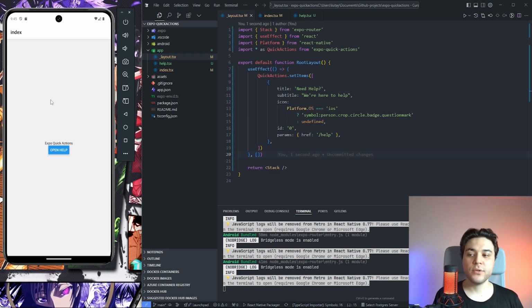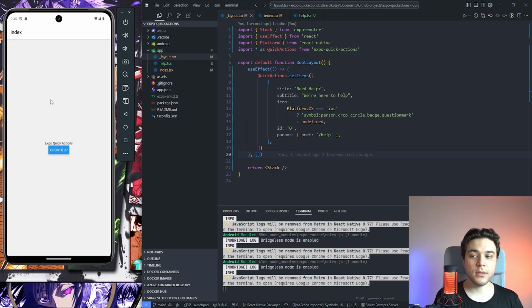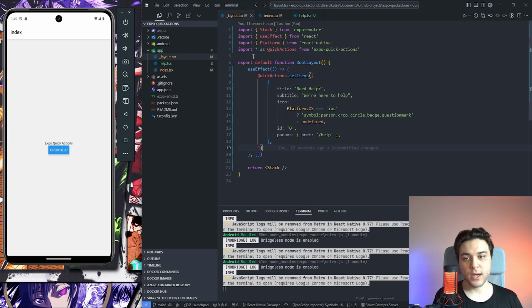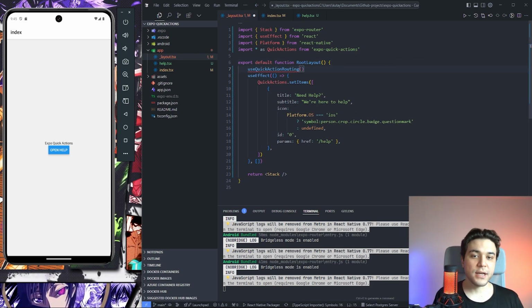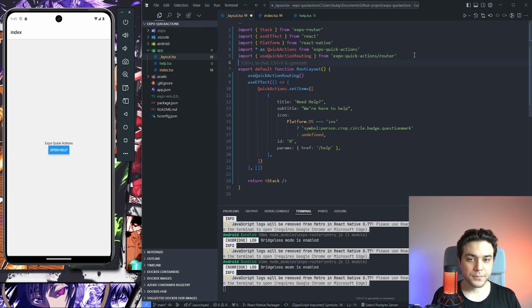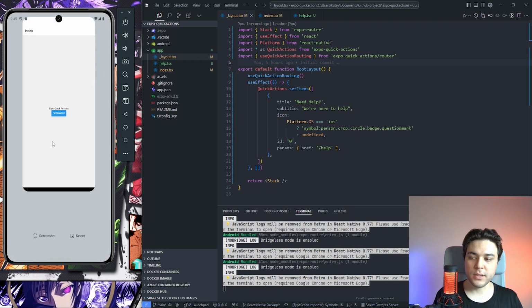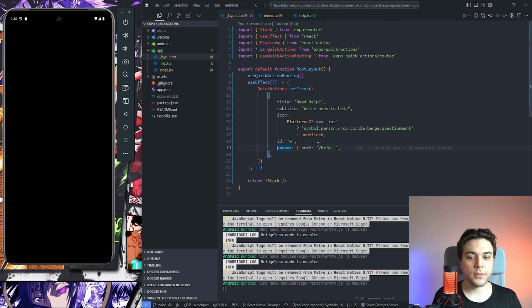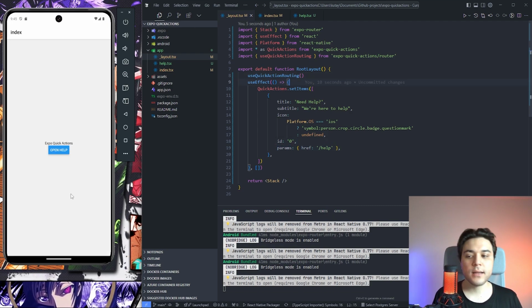So we also need to handle the case where this quick action is pressed, right? So currently I only want to refer the user to the help page, and I am using Expo Router. And if you are also using Expo Router, there's a really quick way to do this. It is by using this hook called useQuickActionRouting, and you import this from expo-quick-actions/router. So let's close our app so it reloads. And what this does is this takes the href on the params object and routes you to that page.